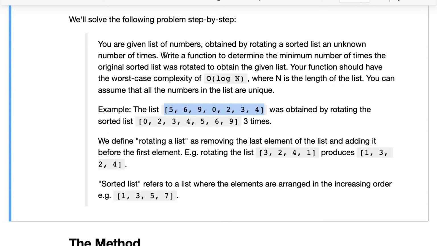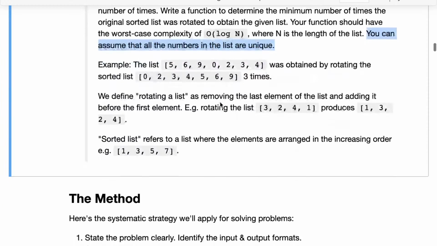Okay. So 3 parts. Write a function to determine the minimum number of times you need to rotate the original sorted list. In this case, it is 3. The function should have the worst case complexity of log n. So this determines correctness, and this determines efficiency. And then this is some additional information to help you, that you can assume all the numbers in the list are unique. If this was not mentioned, you would also have to handle the case where your list does not contain unique numbers.